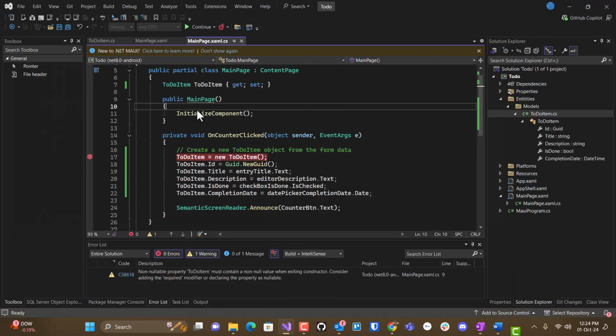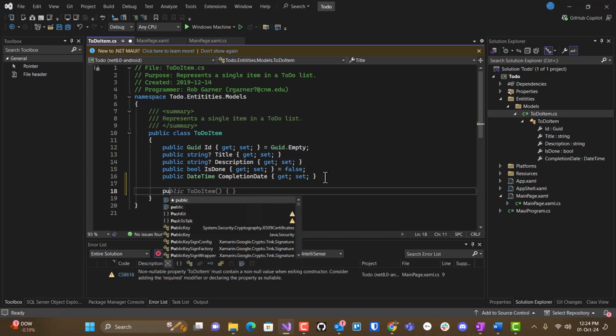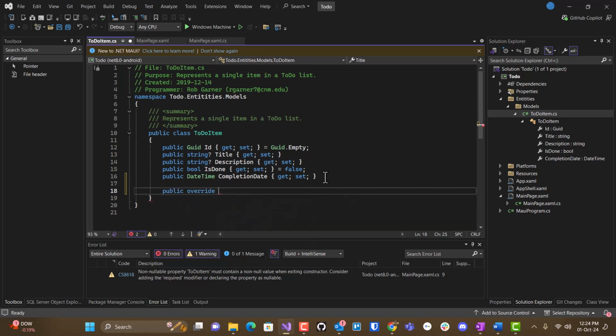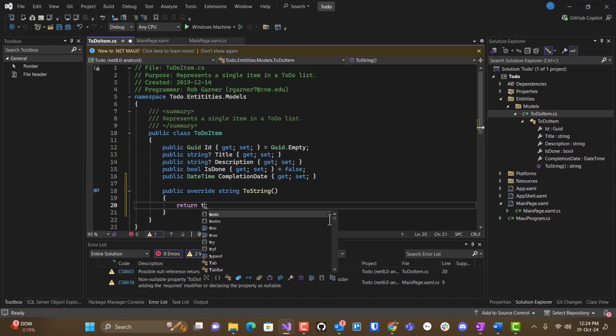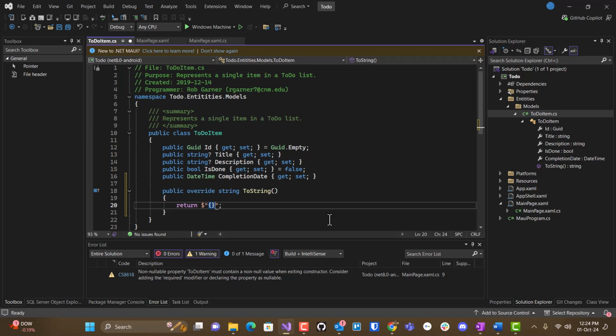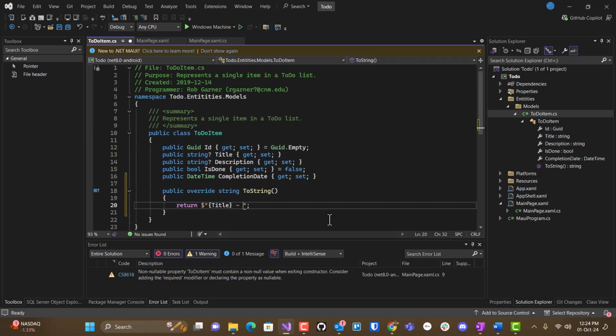Now what do I want to do with this? Well, I guess it depends on what I want to do with this. Maybe what I'll do is, for now, I'll just make a toString. And I'll just return, maybe all we need for our toString is we will format a string that says title and its completion status. Maybe that's enough.